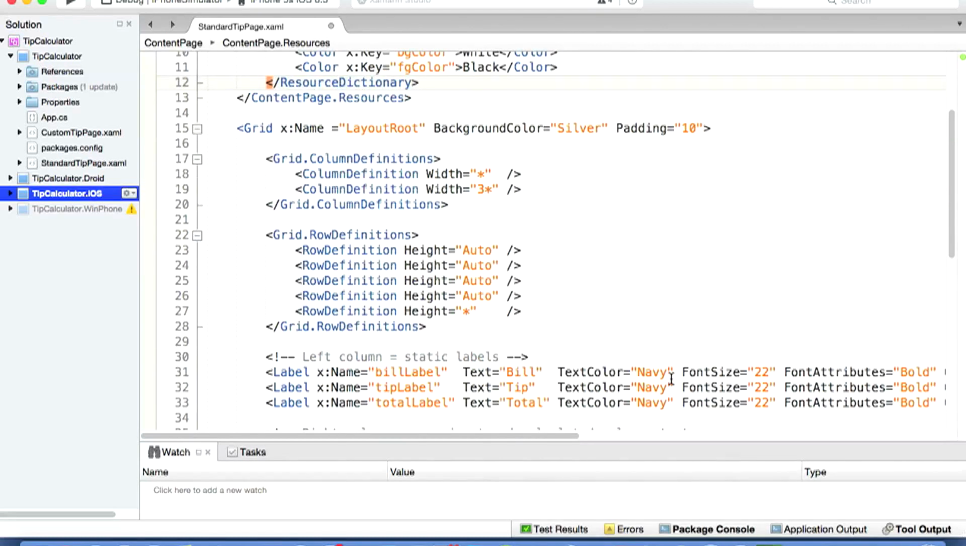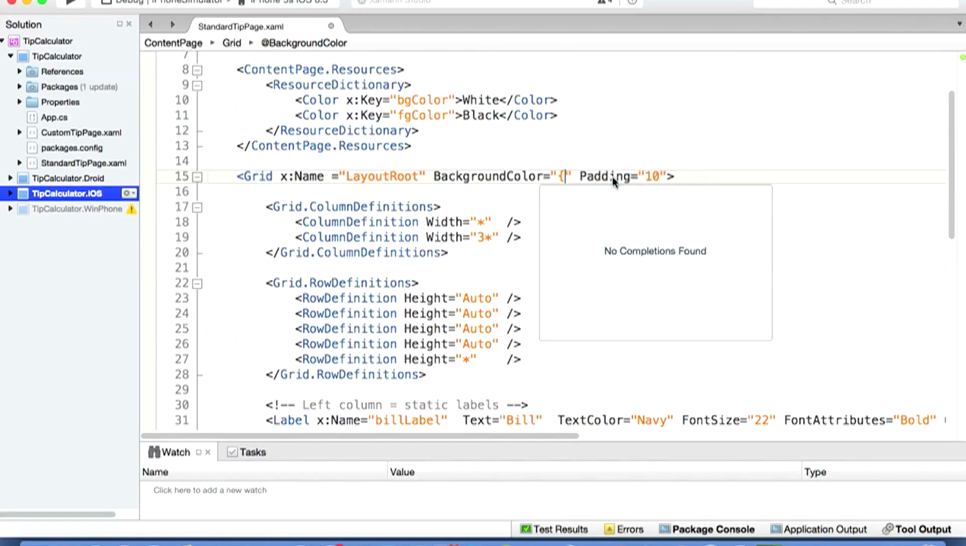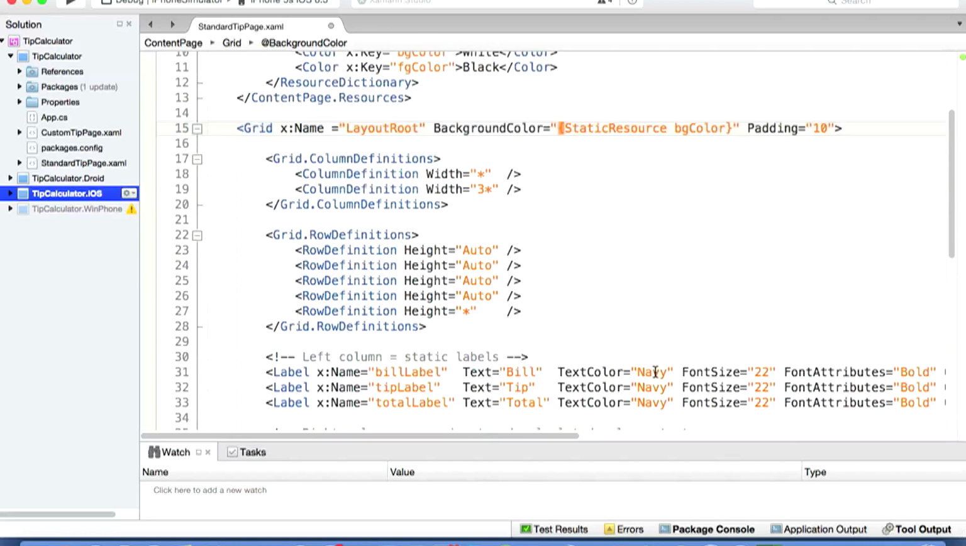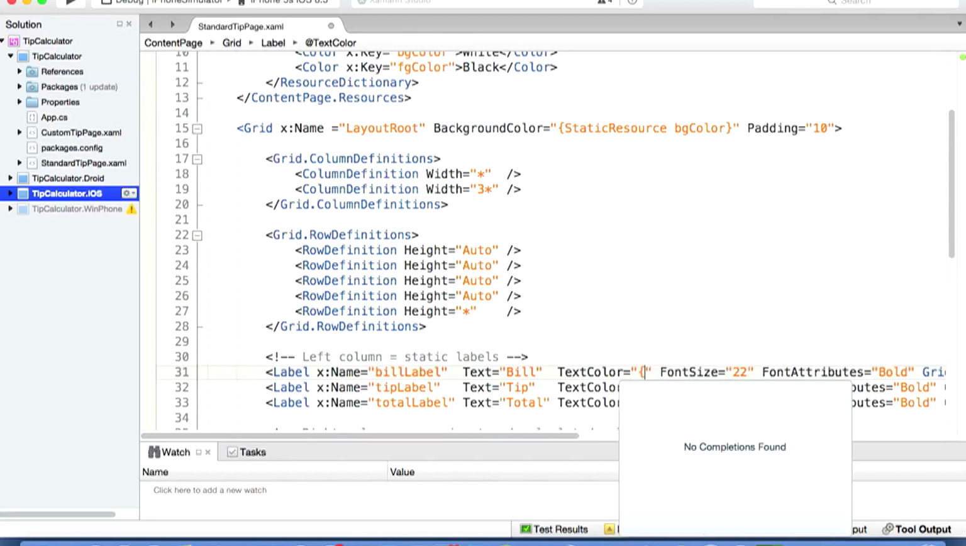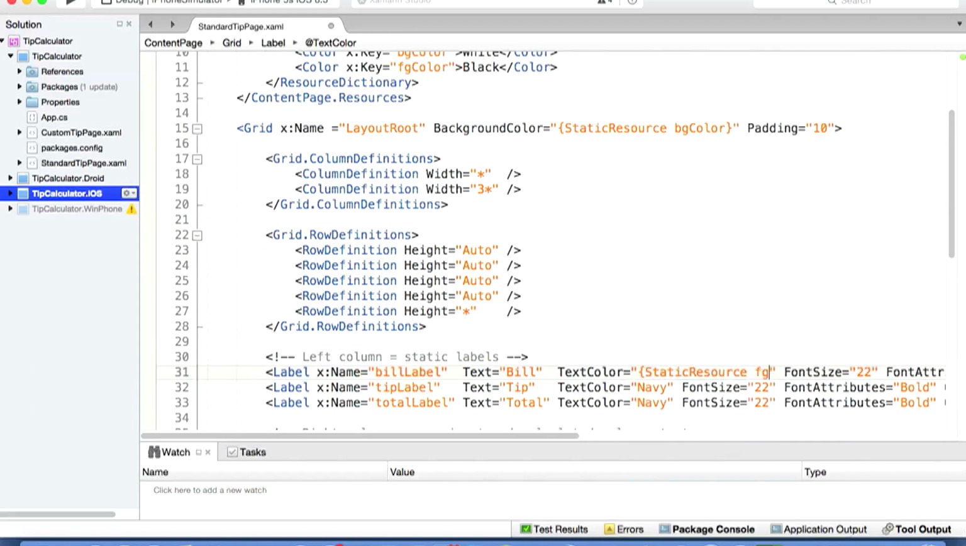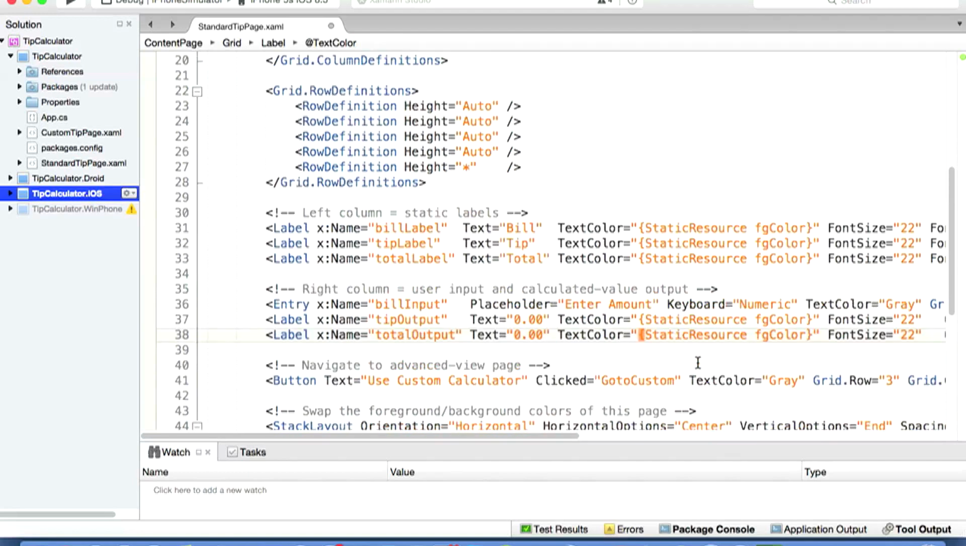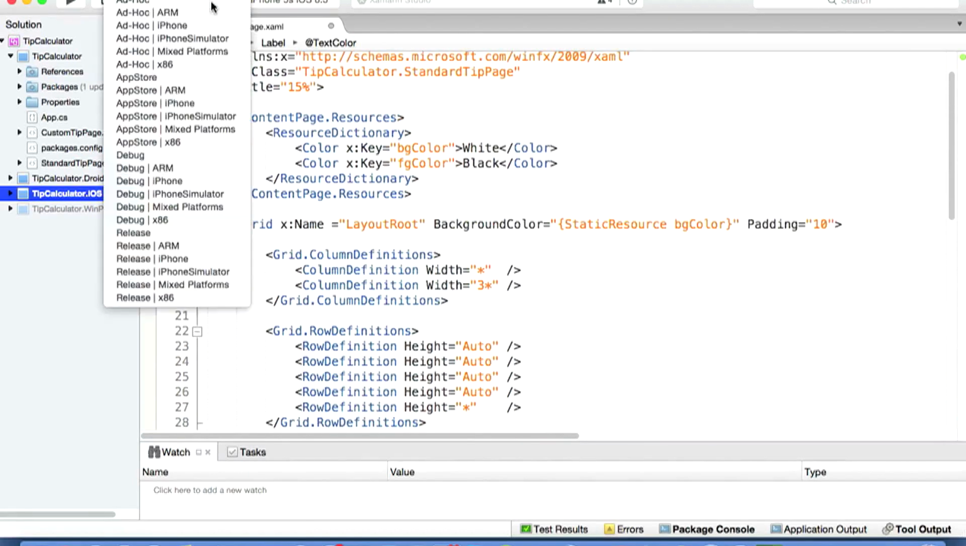Now let's go and apply this to the grid using a static resource markup. So instead of the hard-coded silver value, we'll use static resource BG color. And now we can go down to our labels and we can add the foreground color, FG color, to the text color of all our labels, again using the static resource markup. We'll apply that to each of the labels. Now we can run the application and see what we get.